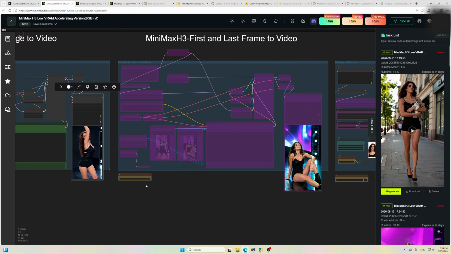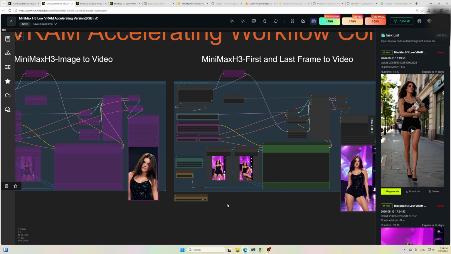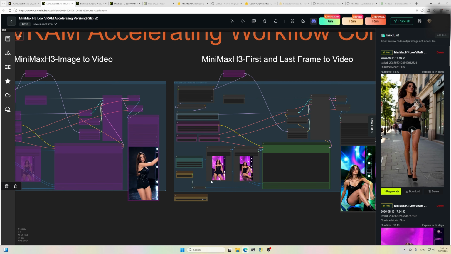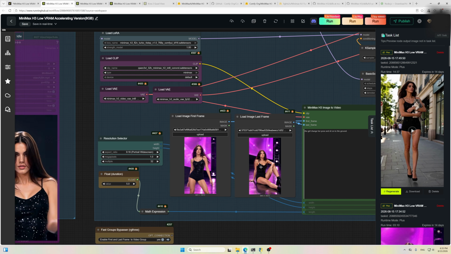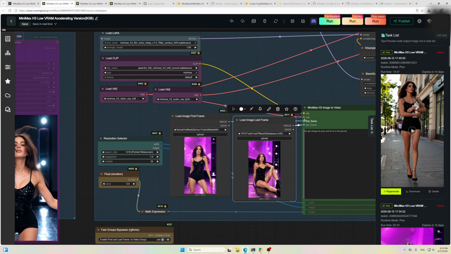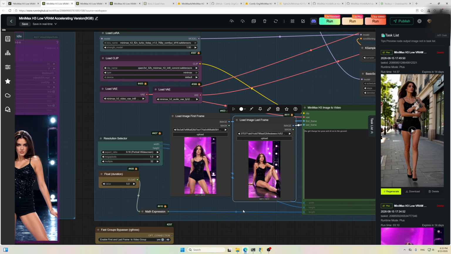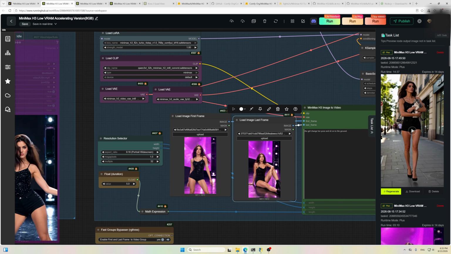The next one is the first and the last frame to video. This one is similar to image to video. It's just we added another image as the last frame reference image. Link this second image to the last frame, and the model will generate a transition video between these two images, like this. Still the same girl.